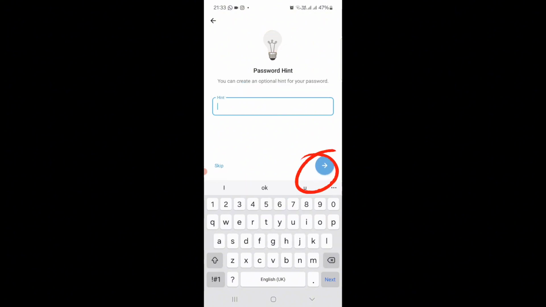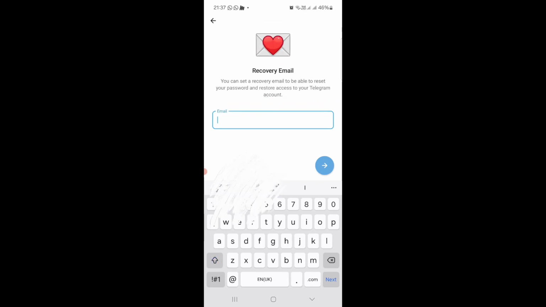Once you have re-entered the password, they'll ask you to input password hints. You can create an optional hint for your password. So you can just put any name, but just put something you always remember. When you click on next, once you set your password, Telegram will ask you for a recovery email.